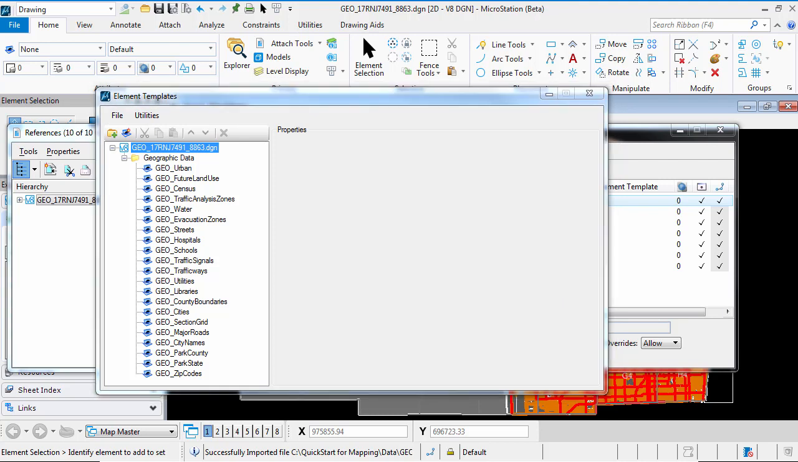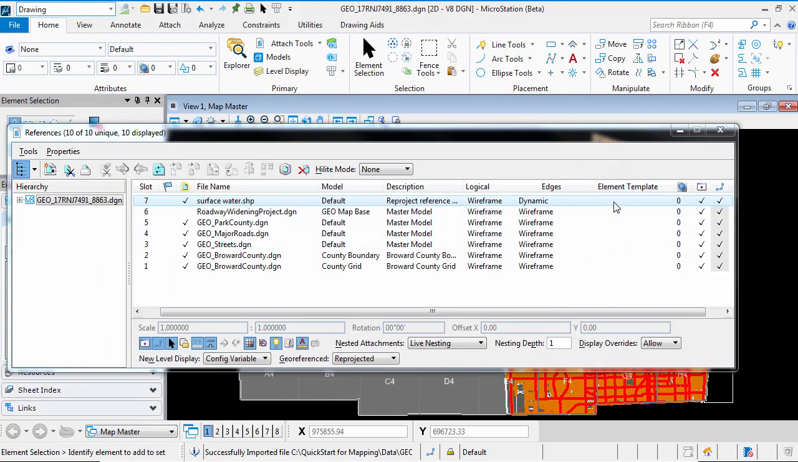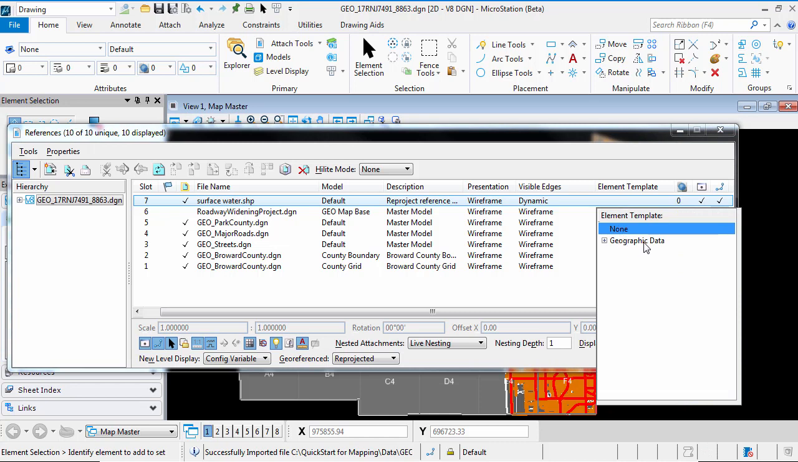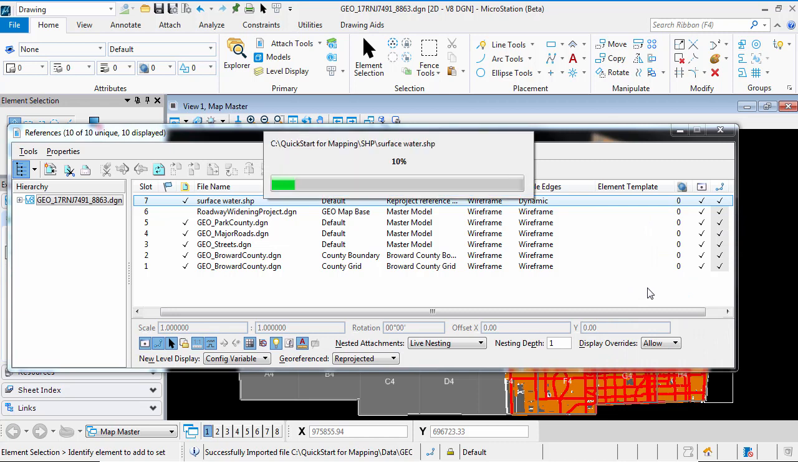Now that I've got it all in there, I can go ahead and take a look at water, for example, and you can see this template is going to apply colors, it's going to apply line styles, and it's going to fill in things here as well. So once I've got that done, I can close that and come back to my references dialog, and inside the references dialog, now I can choose a template. So I can just hit the plus sign next to geographic data. And from here, I can pick up GeoWater and apply that as a template to my surface water file.